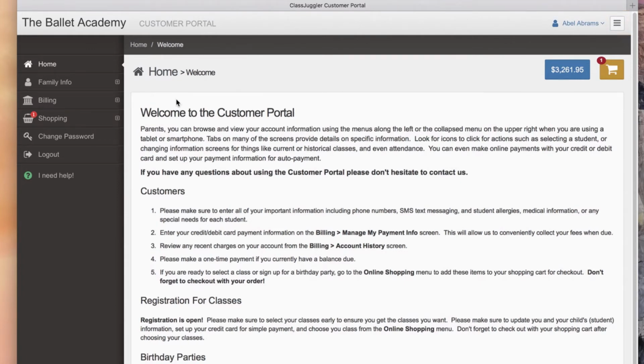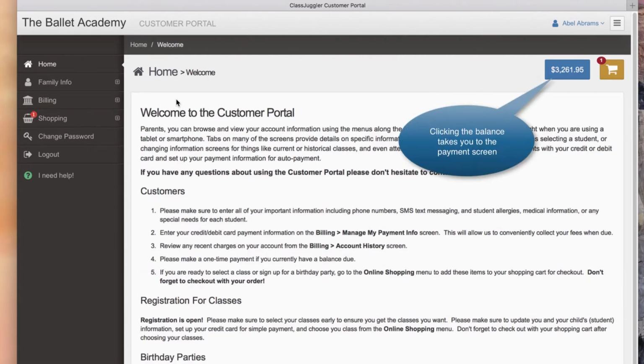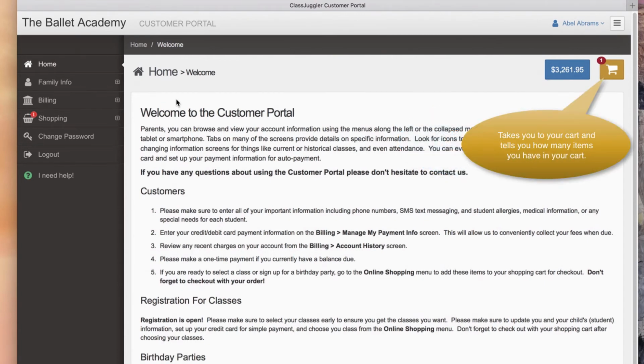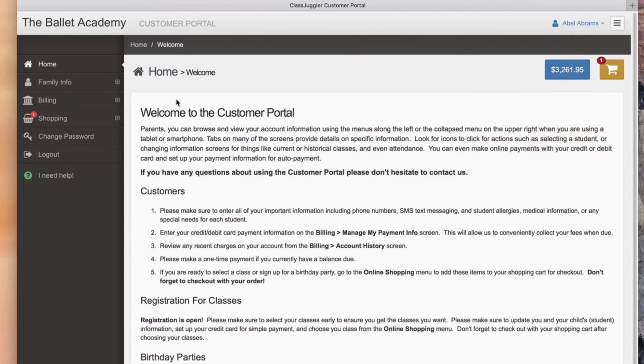Also on every screen, you'll notice along the right side is a blue box showing your balance due, and possibly an additional icon showing a shopping cart with any number of items that are in that cart waiting to be checked out by that customer. Let's take a look at navigating through the system and explore some of the screens.